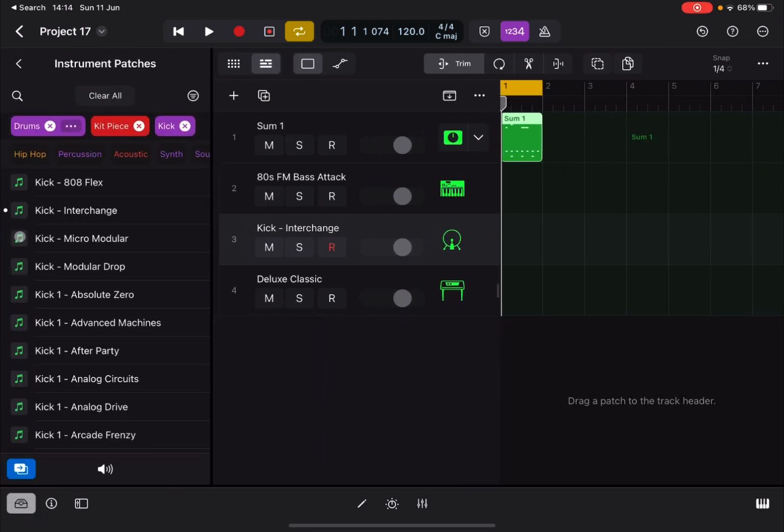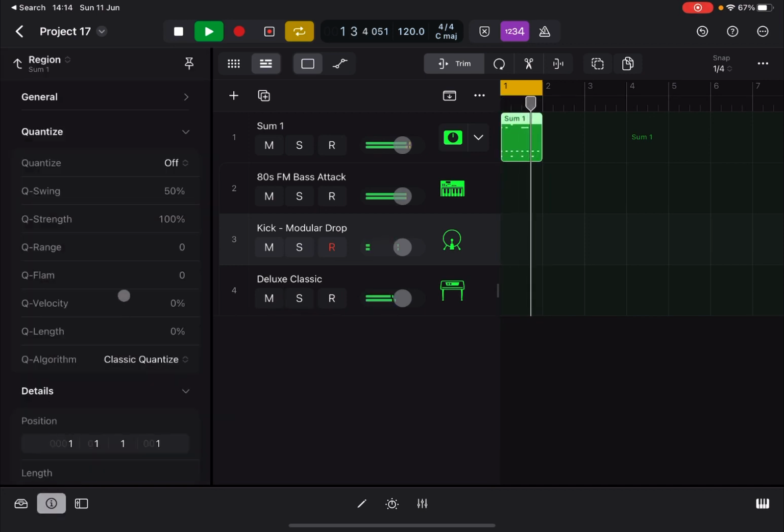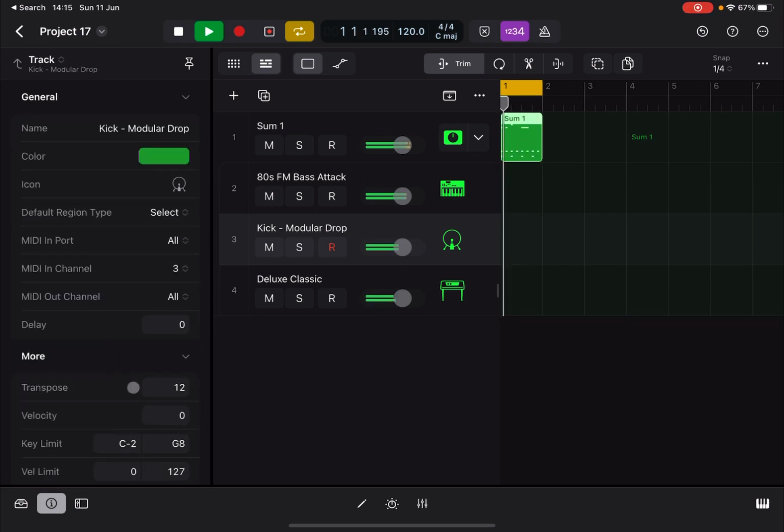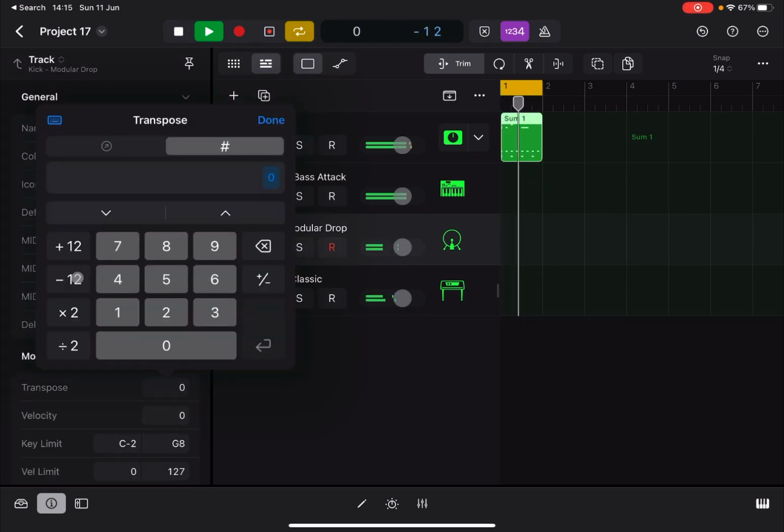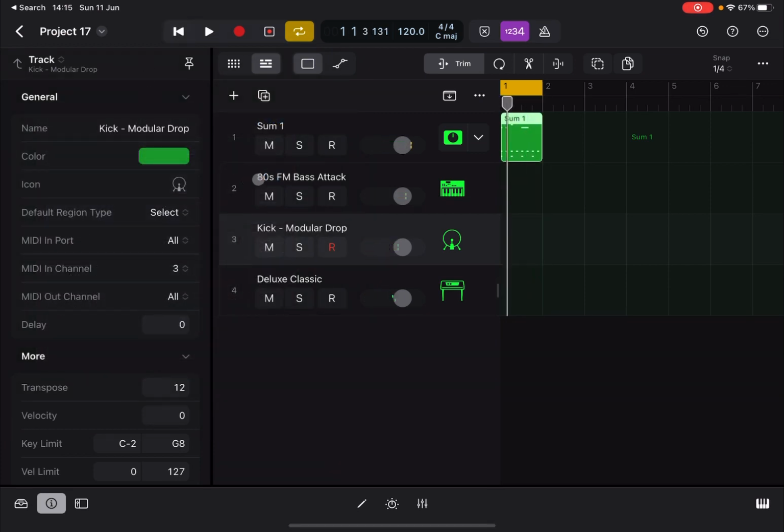And why not, let's choose another kick. Let's replace it with this one. Okay, let's click play. And of course, you can continue like that.